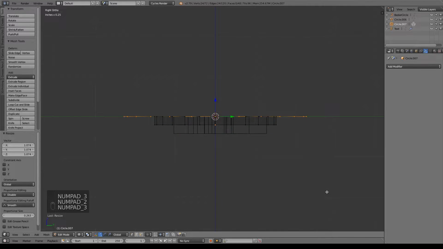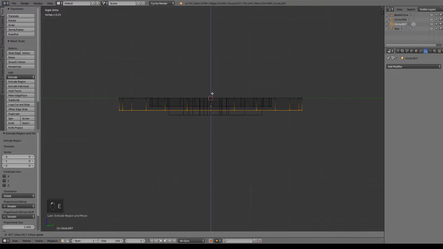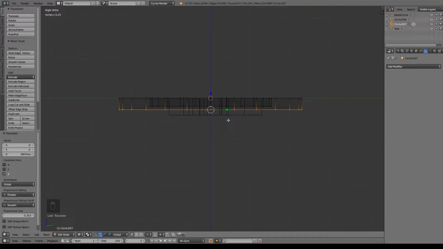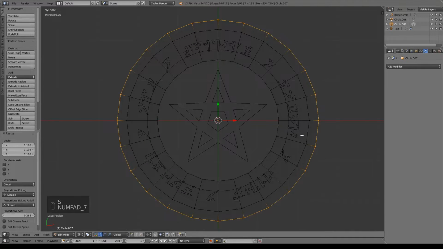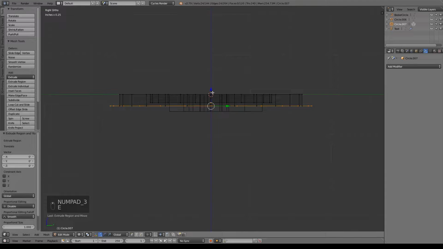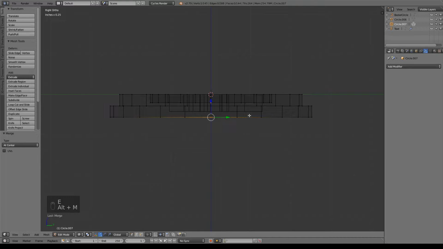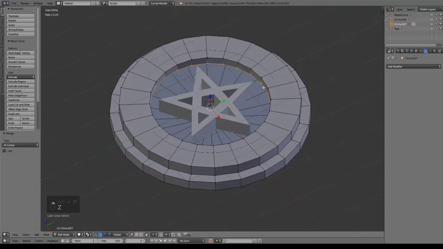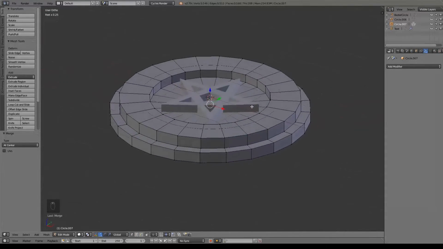Go into side view. Hit E to extrude again, pull that down, maybe about there. E to extrude, I'm just going to size that out, give it kind of like another lip. E to extrude, pull that down to about there. E to extrude, Alt M at center. And we'll also want to do that for this one, so we'll do E to extrude, Alt M at center to seal that off.